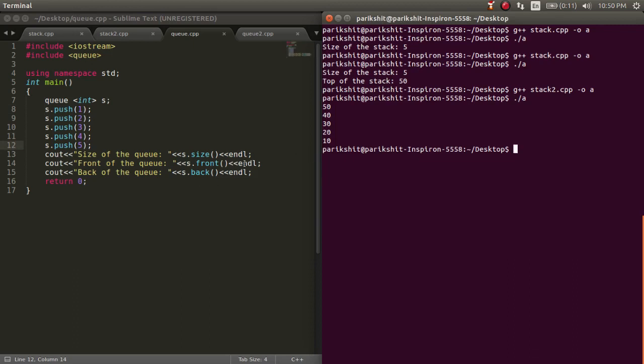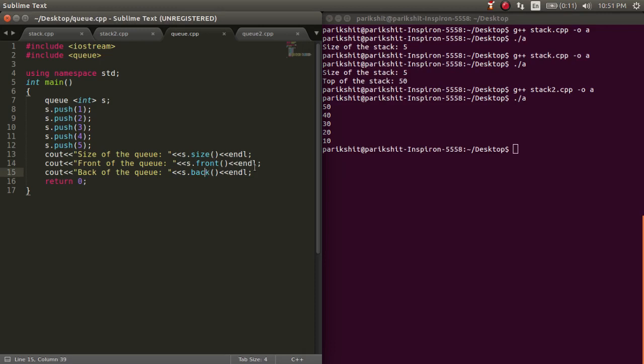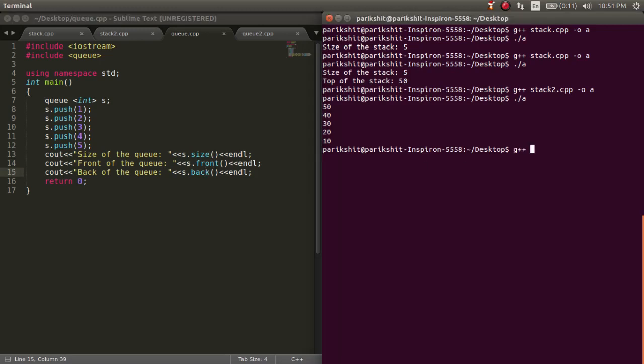To print the size of the queue, we use the size function. To print the front and back of the queue, we use the respective function for both. We know that queues are a type of arrangement in which elements are inserted at the back and deleted from the front.